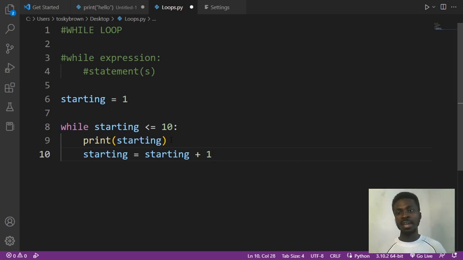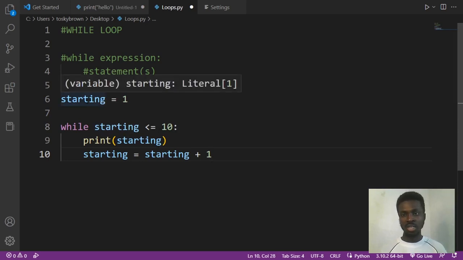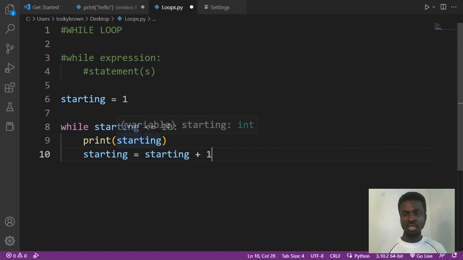The meaning of this code is that first it will check if starting is less than or equal to 10. Yes, it is less than or equal to 10. So if it is, then print the same starting. Here 1 will be printed. After 1 is printed, it will move on to incrementing 1 to 2. That is 1 plus 1.